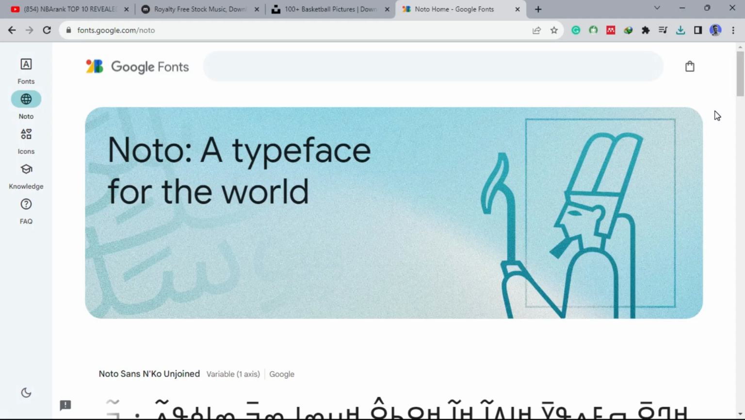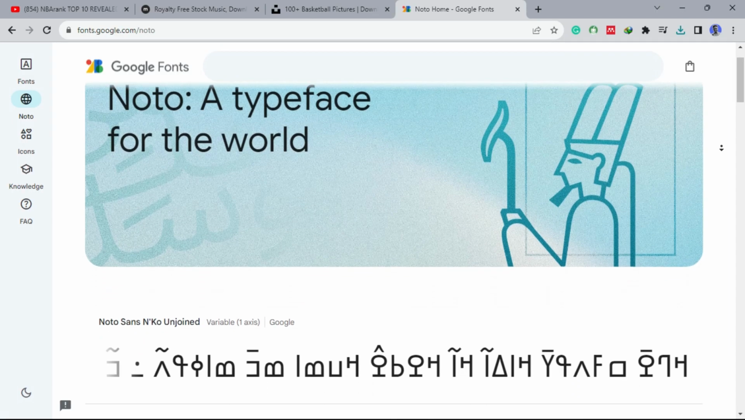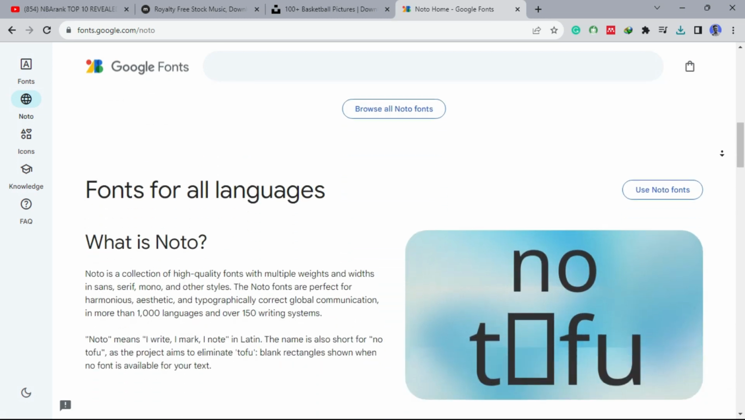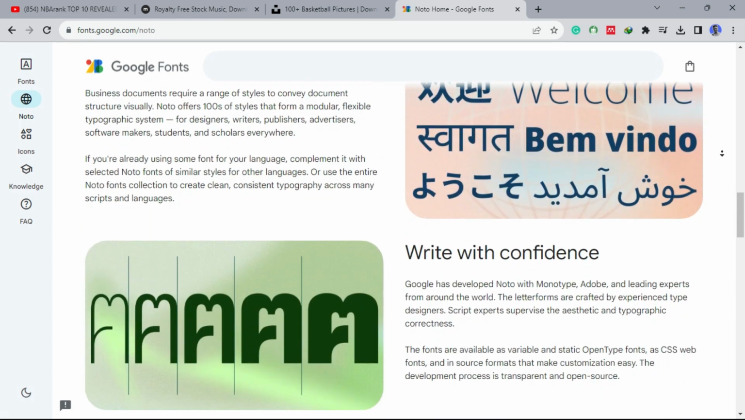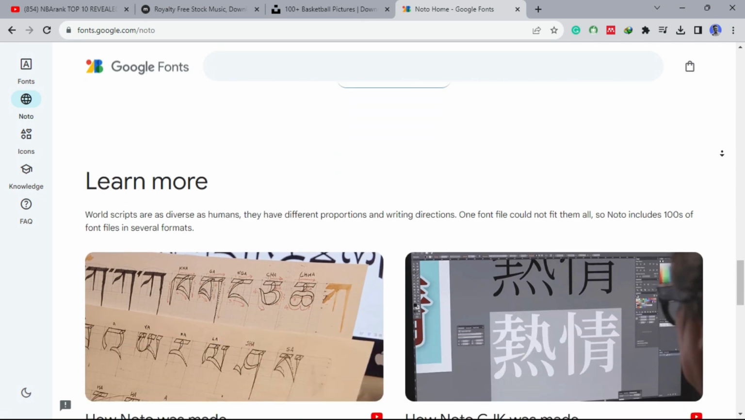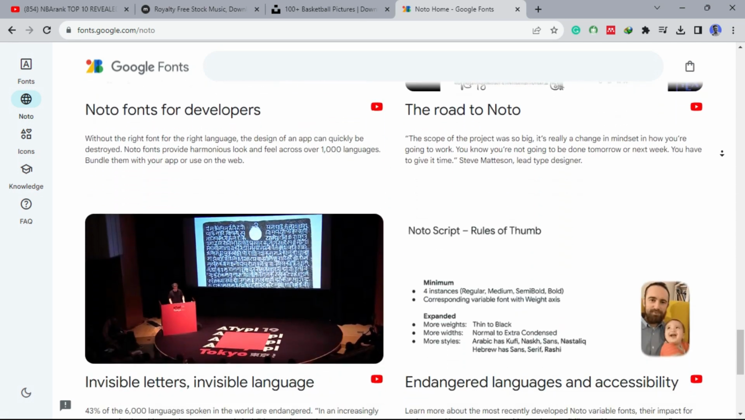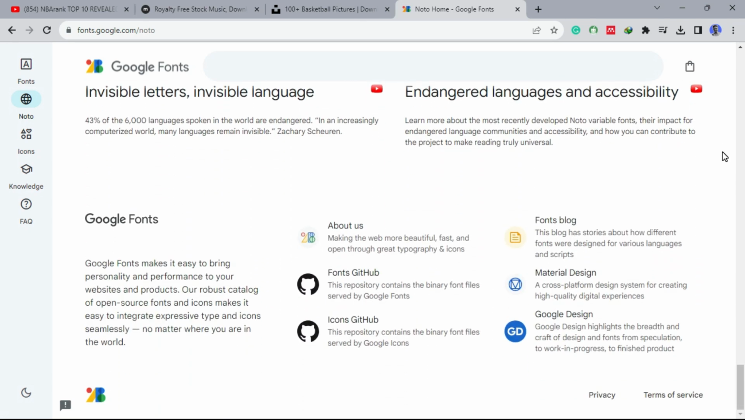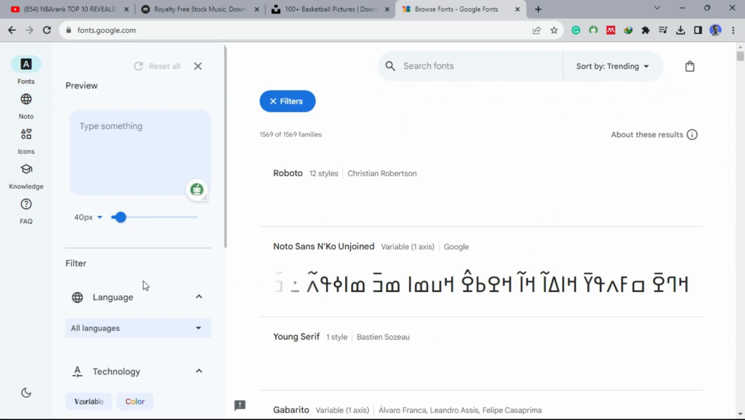Now personally, I like Google Fonts because of its versatility. When it comes to fonts though, Google was serious about the whole no matter where you are in the world statement, because the website packs an extensive library of fonts for quite a good number of languages.